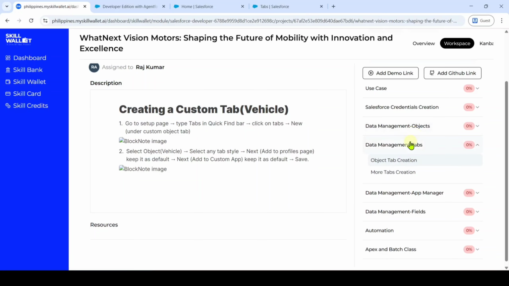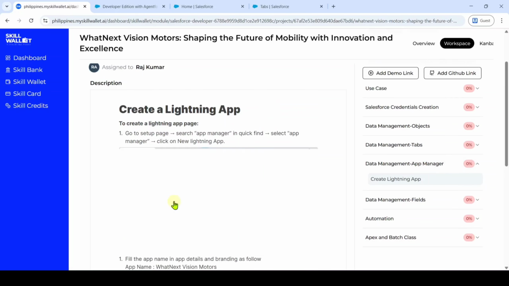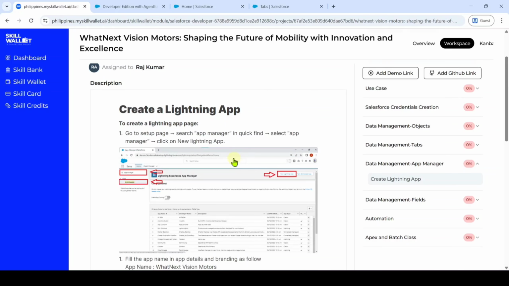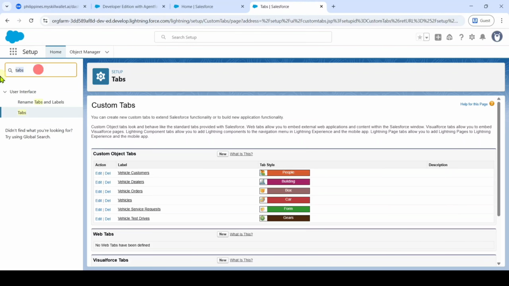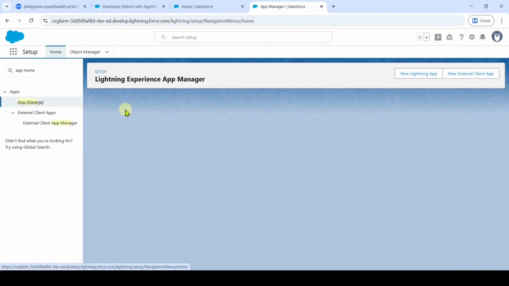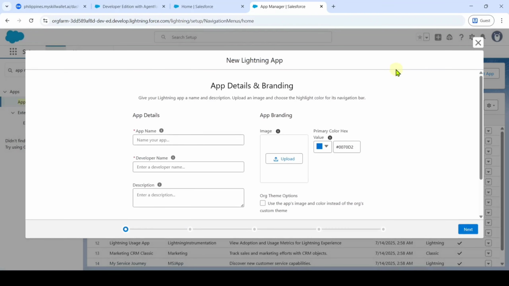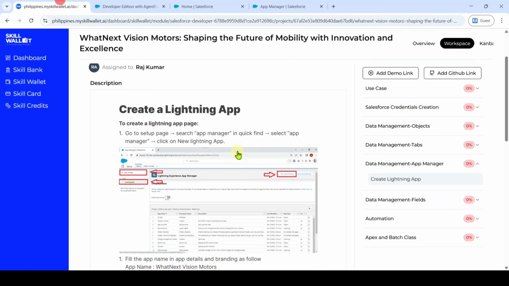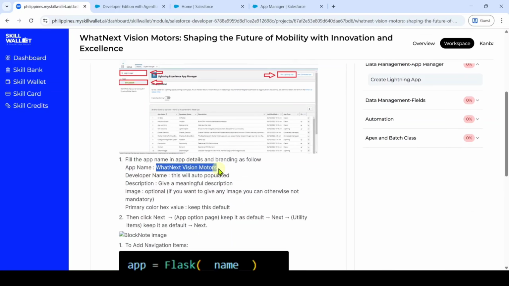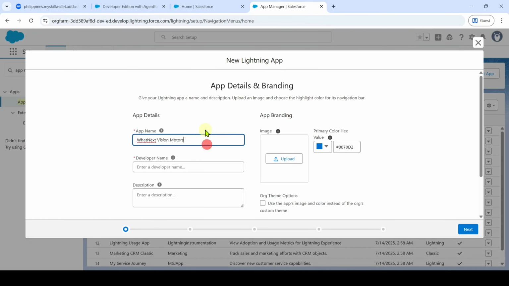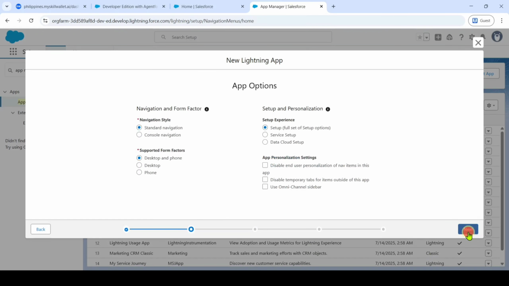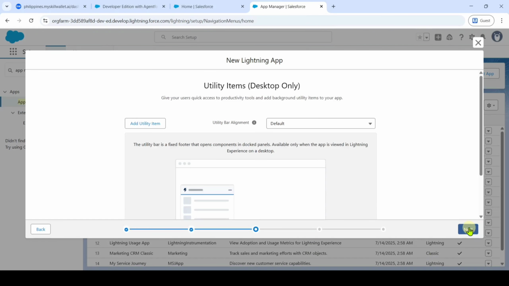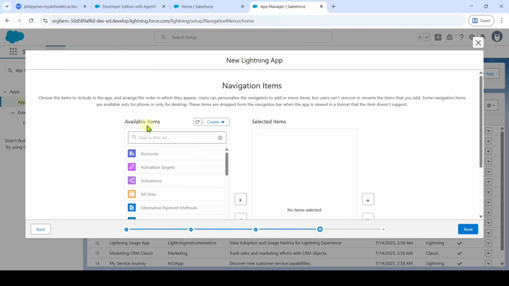So let's move to the next instruction, that is data management app manager. So here we need to create the app for our project. For that, move to the setup page and here in this quick find search for app manager. Select it and here click on this new lightning app. Then copy the app name from the instructions, that is WhatNext Vision Motors, and then paste it here and click next. Again click next. Again click next, and from this available items search for vehicle.